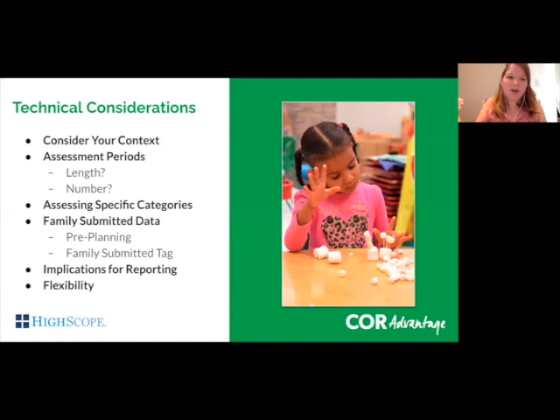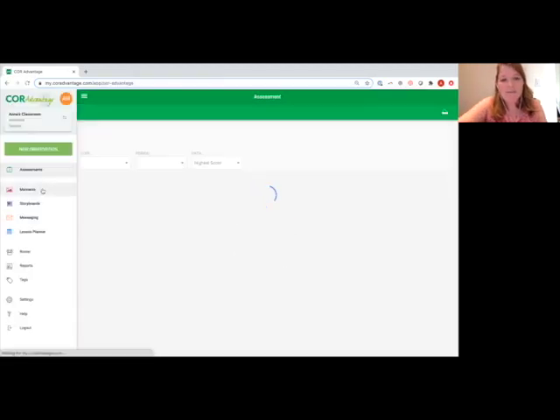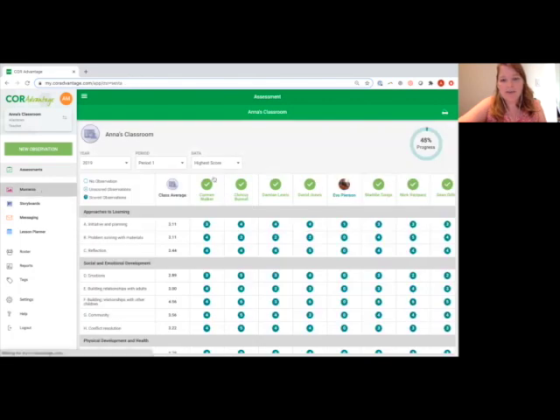And as we're explaining to them and helping them understand that you really want this data back to help ensure that you can use it to inform your instruction. From a technical standpoint, we do want to highlight that all accounts right now have a family submitted tag in them. As I navigate over to the system, you'll see a tag that shows which documentation has been submitted by families.